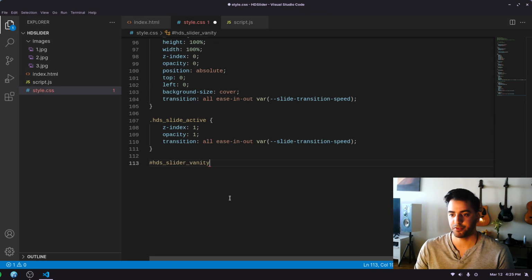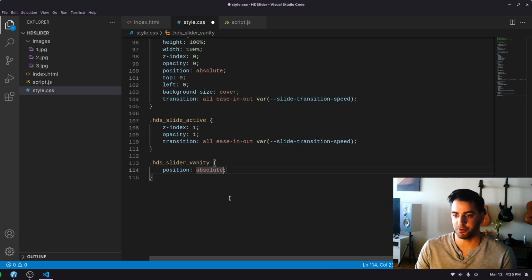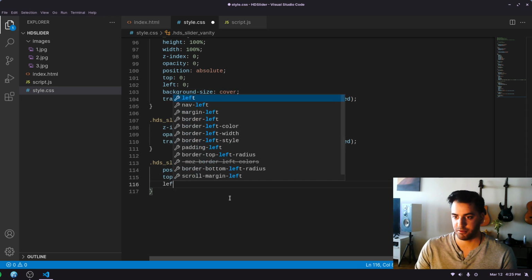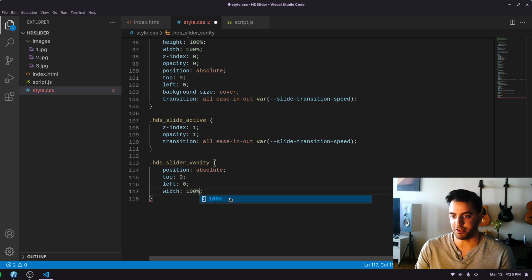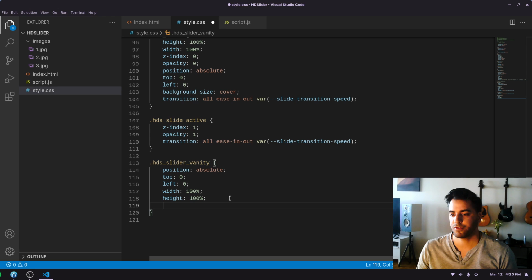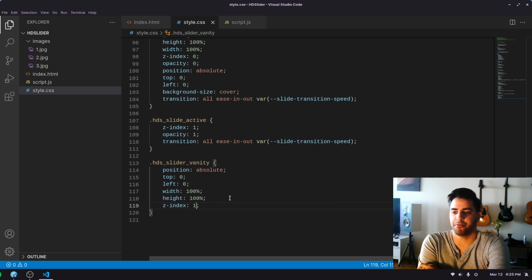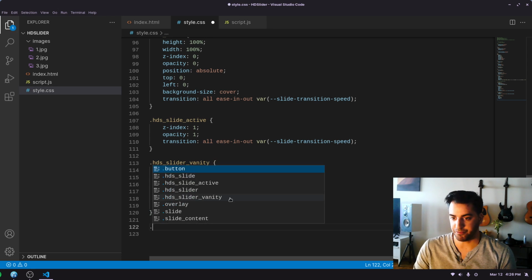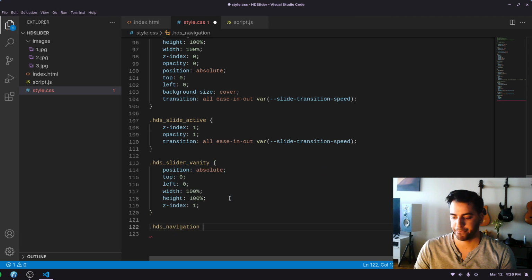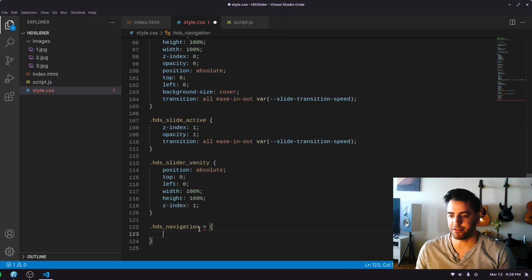So inside here, we're going to go position absolute, top 0, left 0, width 100%. You guys all know the idea. So there we go, now it should be covering the whole thing. I just thought of a potential issue. We'll cross that bridge when we get to it. And then we're going to want some HDS navigation. What did I call it? Yes, HDS navigation.